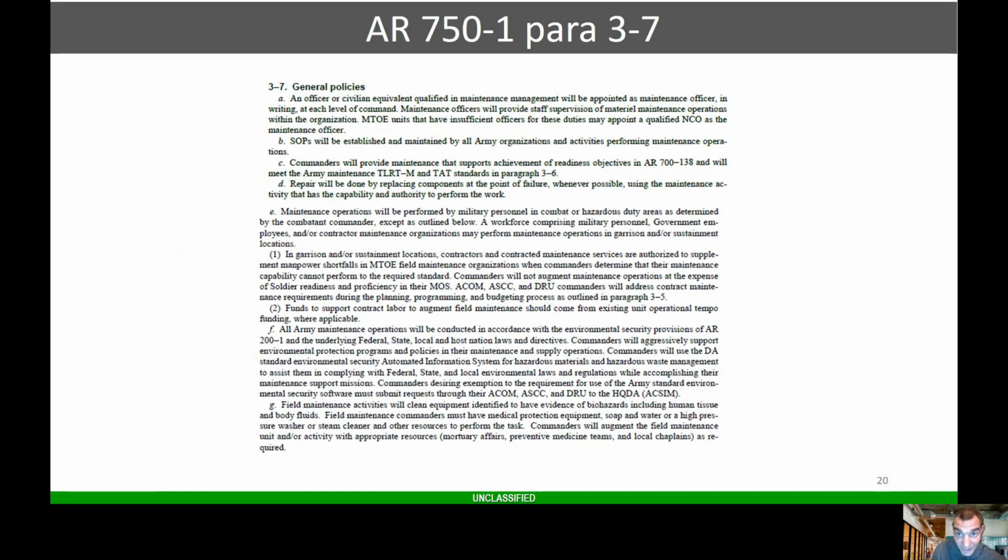So here you go, 750-1, paragraph 3-7, general policies, like we talked about. SOP will be established and maintained by all Army organizations and activities performing maintenance operations. All right. So keep that in mind.